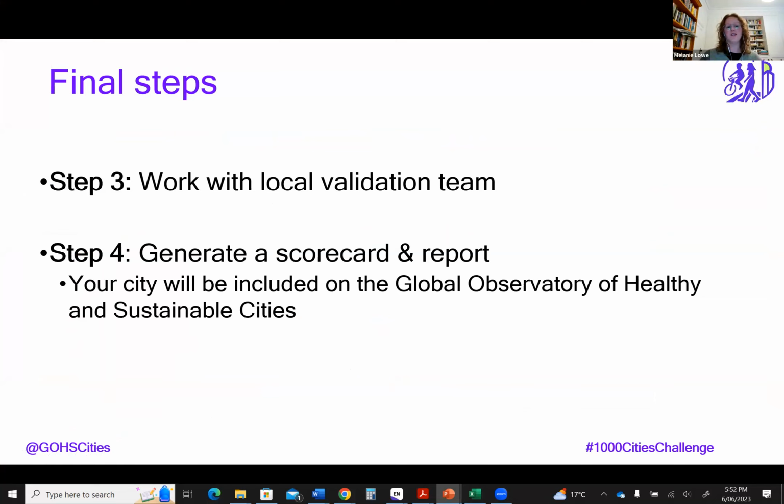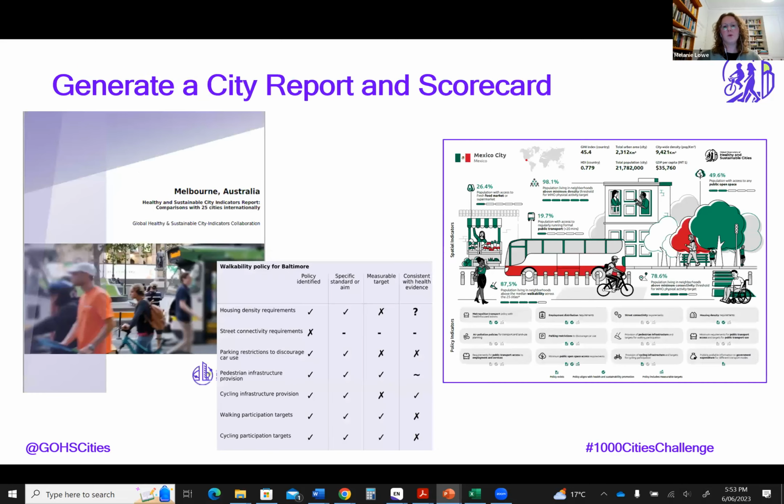And once we know that that is the case, the final step is to generate a scorecard and report for your city to get your city included in the Global Observatory, but also so you can use that report for your own purposes locally. And the report and scorecard templates are currently being updated for the 1000 Cities Challenge.